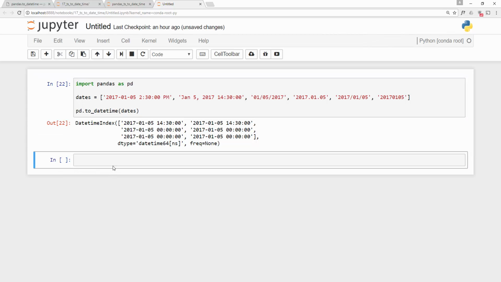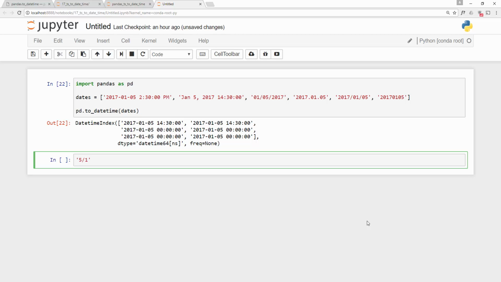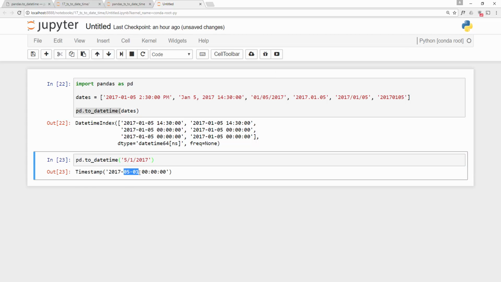Now in the US the date format is MMDDYYYY, but in Europe we have the day first. So in Europe, if you want to say 5th January, you will say it like this. And if you pass that to the pandas to_datetime function, then it will think that you're talking about 1st May because it is going by the MMDDYYYY format. So to handle European dates, you need to supply this argument called dayfirst and set it to True, and then it will convert it to 5th January. You can see that here.